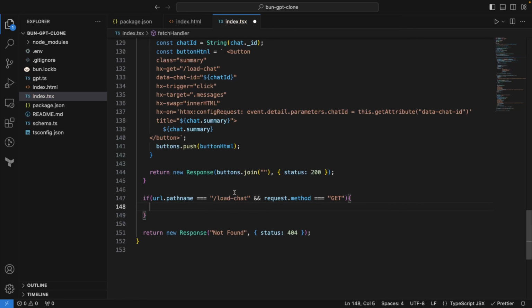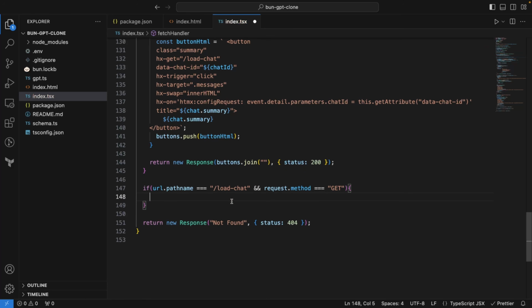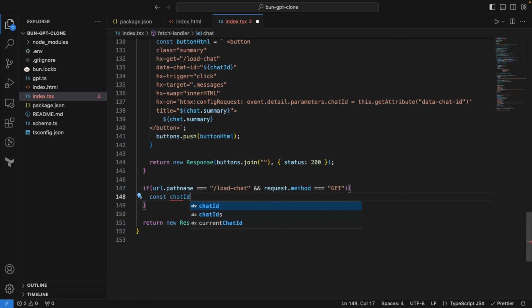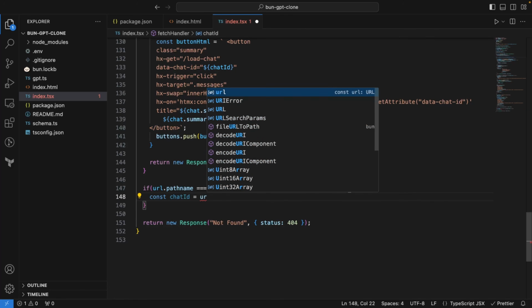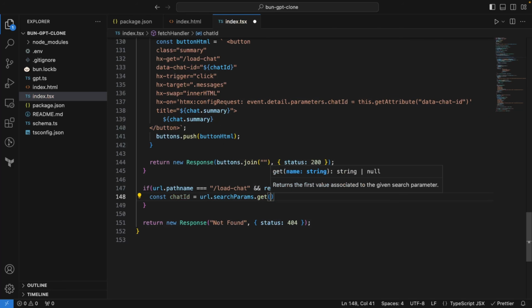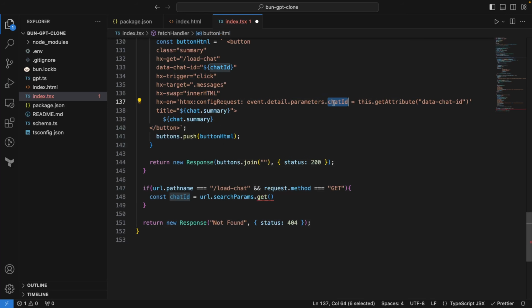Okay, so now it's time to get our query parameter, right? Because when I call this /load chat endpoint, I'm passing this chat ID as a query parameter. So how can I get that query parameter? I can say const chatId is equal to url.searchParams.get. So I'm getting in this name chatId.